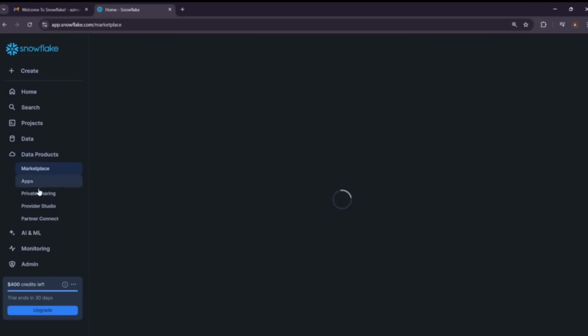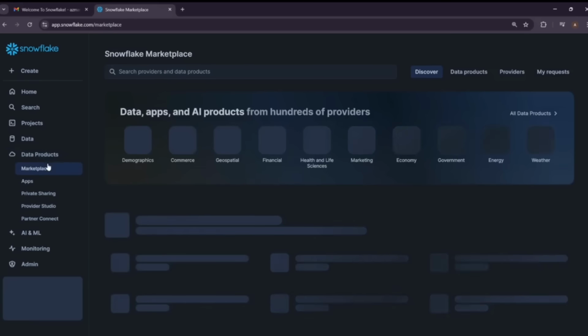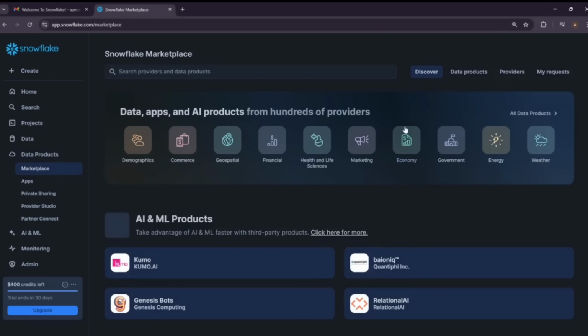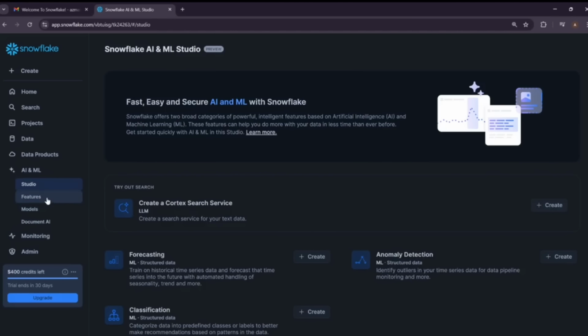Now on the data products, this is the marketplace or the different apps which are installed into your account. Though this is not being used as of now for data engineers, this is also an option where you can explore. Now, if you want to do any AI/ML over here, all the features, models, and Document AI should be available here. So you can leverage that from here.